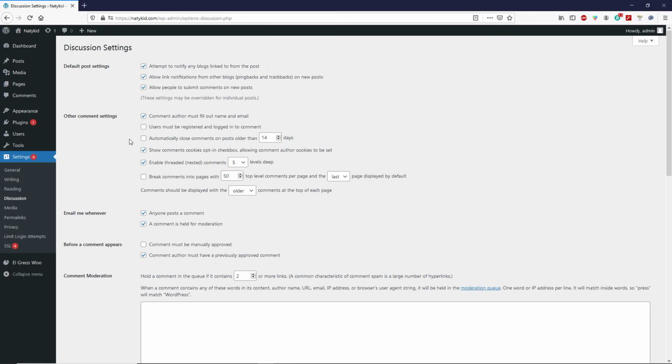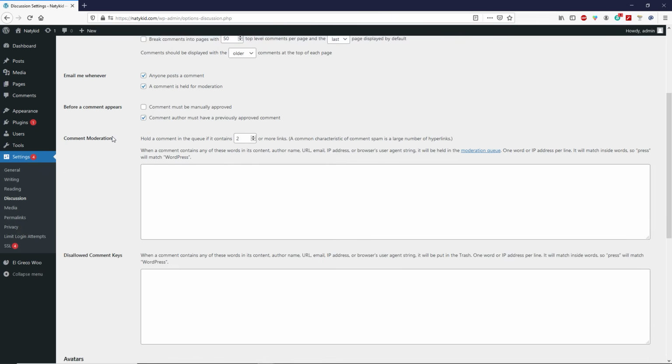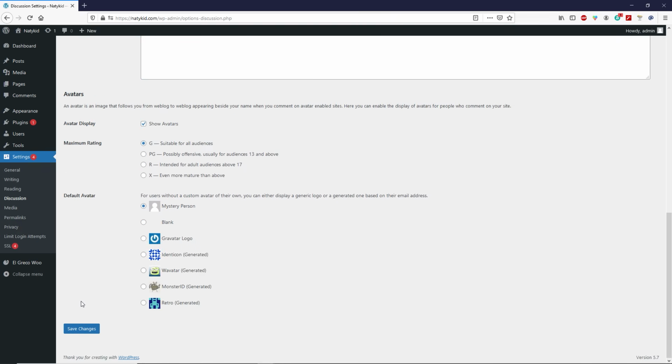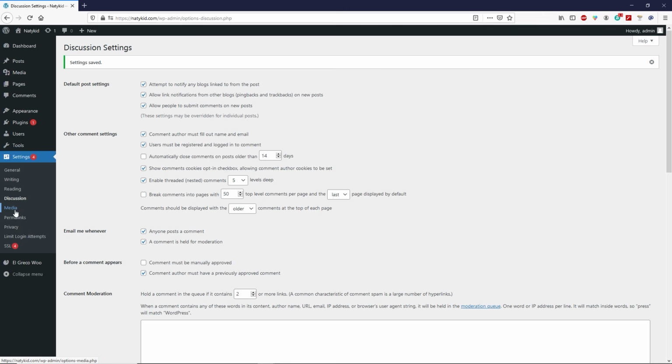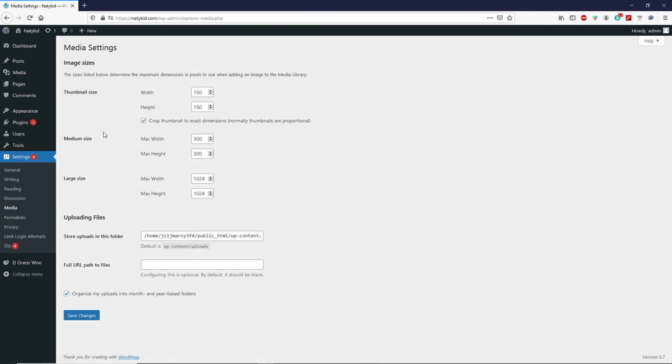So here you can choose user must be registered and logged in to comment. You can select this option if you want. Enabling this option is going to help us protect our website from spammers. Let's go ahead and scroll down and click on save changes. Let's go ahead and click on media. Everything is good here. Let's go to permalinks.